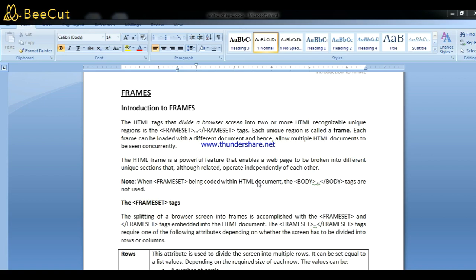Basically, frames are used to divide the browser window horizontally or vertically. Or simply you can say dividing the browser screen into two or more HTML recognizable unique regions.